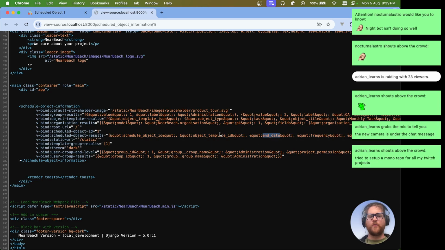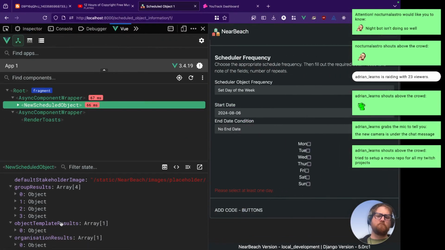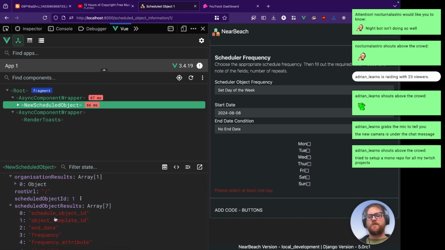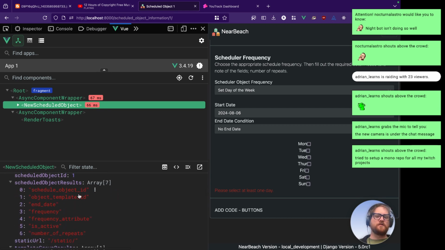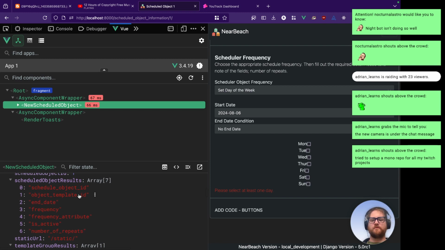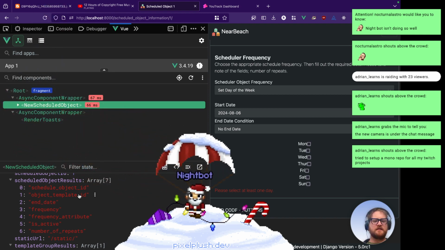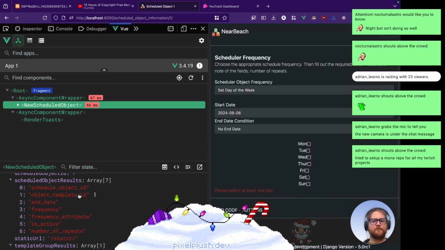Now this looks a bit weird here, hence we'll use the Vue.js debugger tool. So we've got our scheduled object results. It is now, ooh, that's not what we wanted. All right, I mucked up something somewhere. No problem, we'll just look it up.